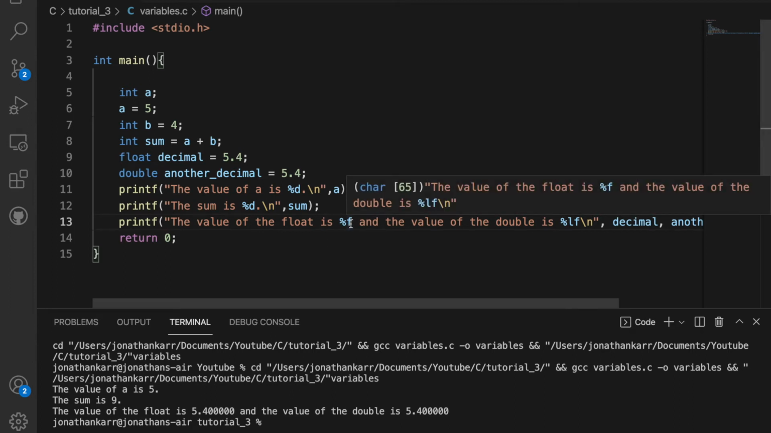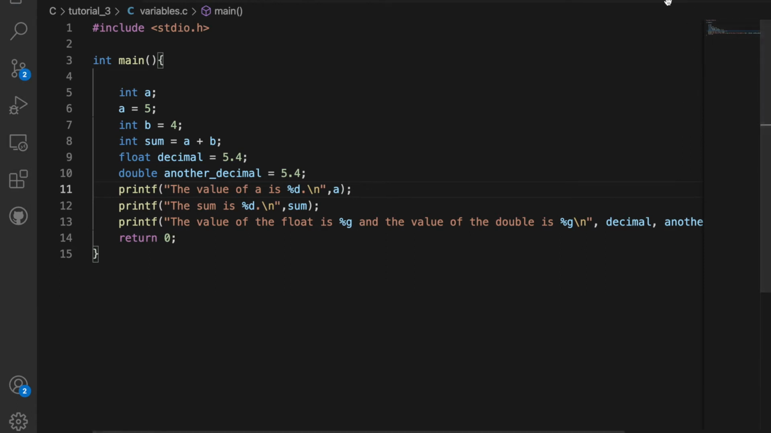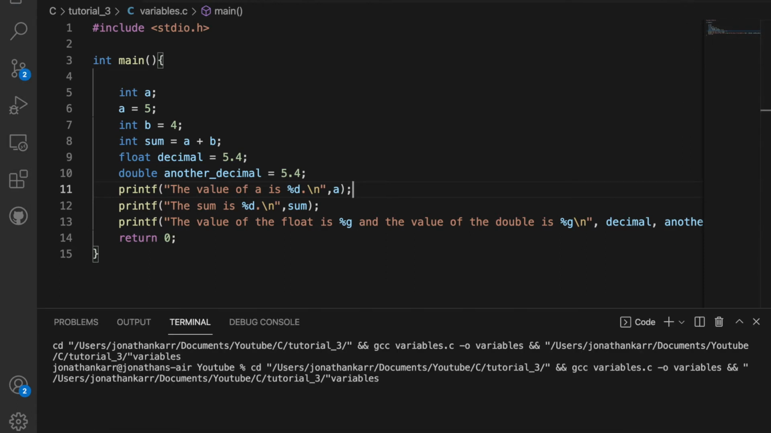If we want to eliminate that, we can change this %f to %g, same for the %lf, and it will eliminate the unnecessary zeros at the end, so it's going to look better. And it's going to say the float is 5.4 and the value of the double is 5.4.